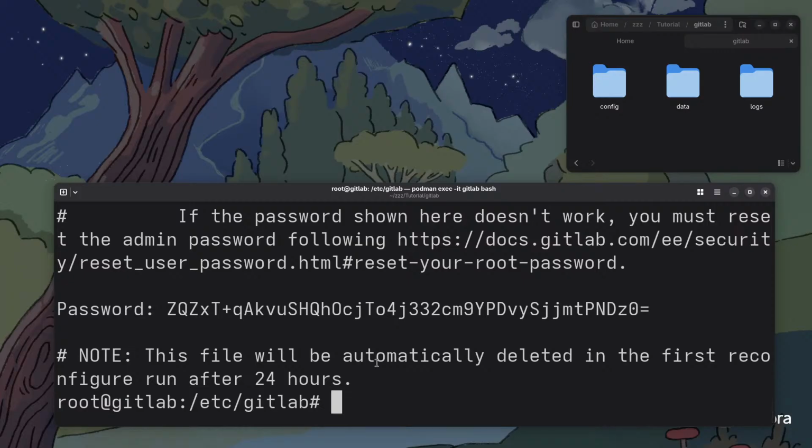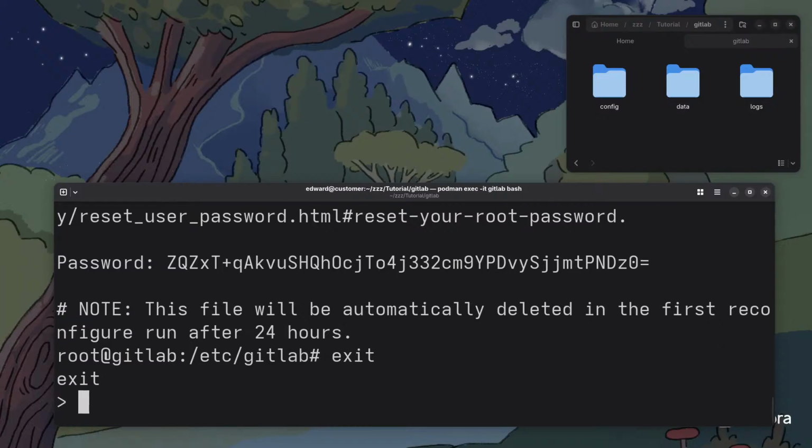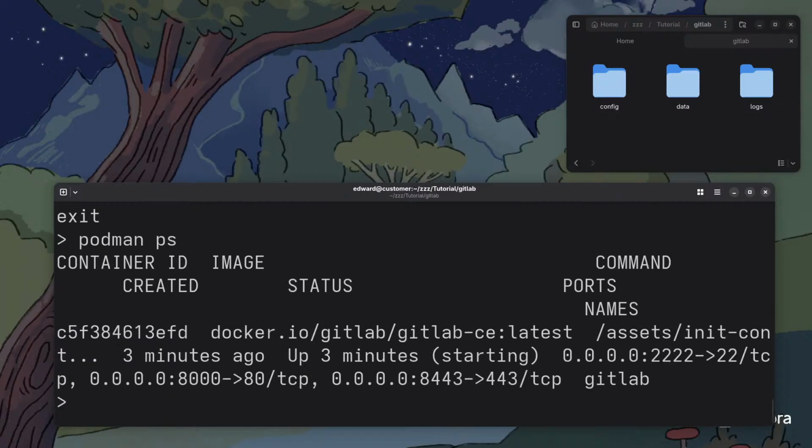If you need to modify anything inside here, you don't actually need to do anything here, because remember we mapped it here. So you can just modify the files in here instead. With that out of the way, I'm just going to exit and check to see if my pod is up and running now. Yeah, you see it's still starting. It's been 3 minutes and it hasn't started yet.